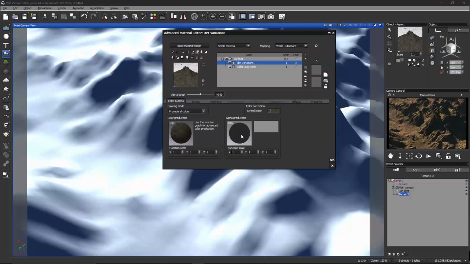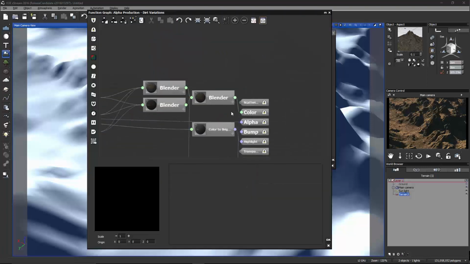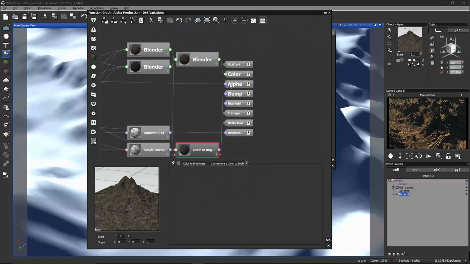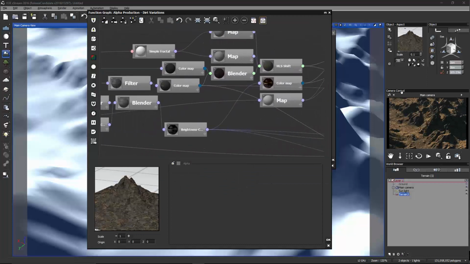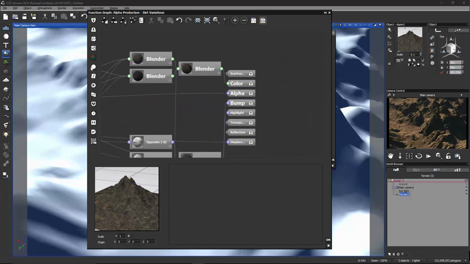So I'm going to edit the function, and we're going to zoom in a little on this alpha. And right now, it'll probably be connected to a random color map, which it is, and nothing's really getting through there. So we're going to add in a projected texture map.